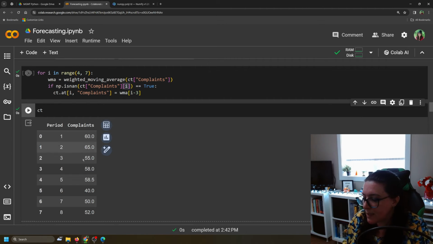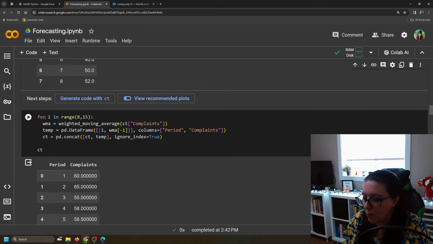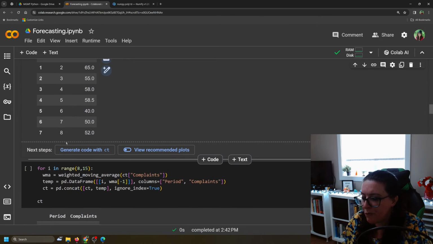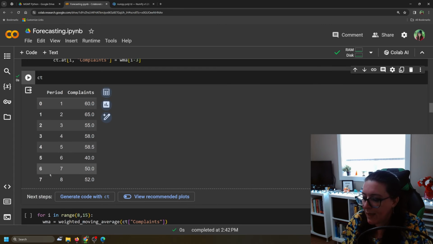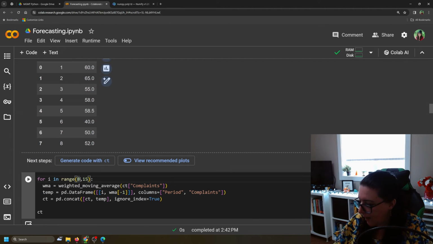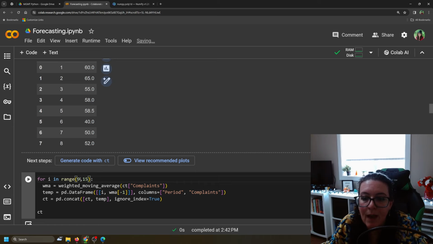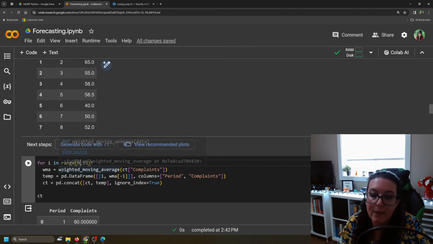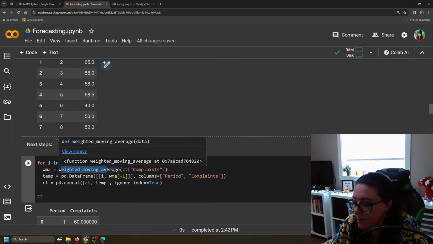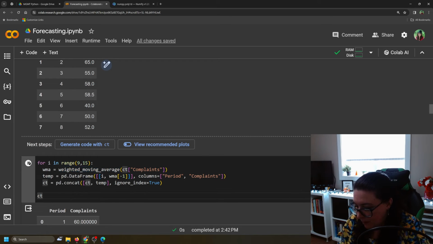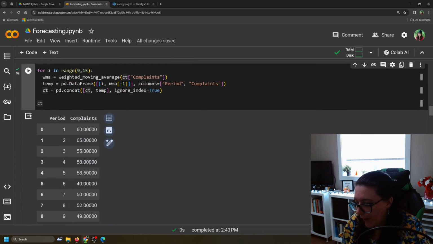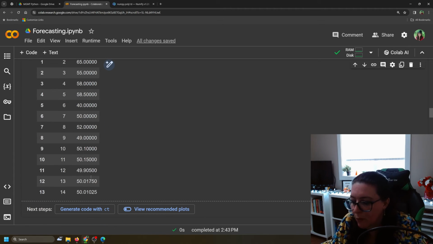Okay, so we've used the same method, and now we can do our loop to forecast into the future. We need periods starting with period 9 because we want to go into the future, and you can go as far into the future as you want. Notice here the difference between this and the previous moving average approach is we're simply calling the definition weighted moving average instead of moving average. And we run that and we output, and you can see here the forecasts into the future.